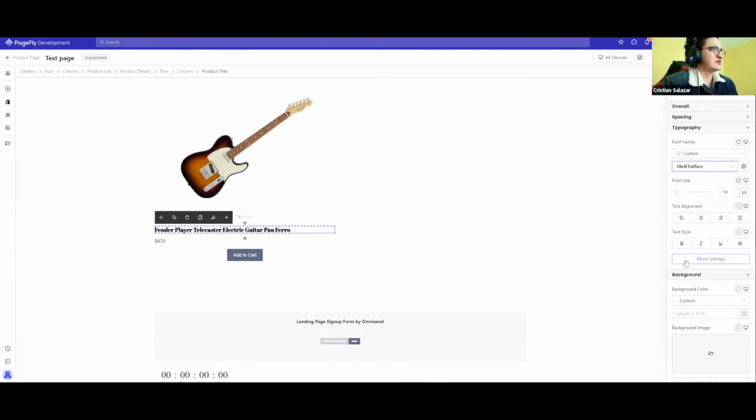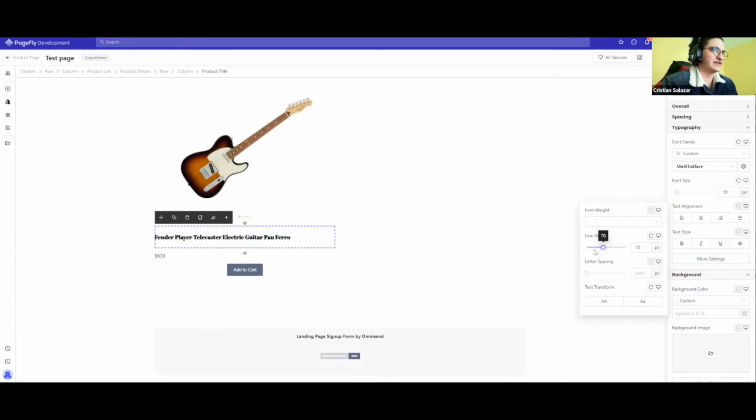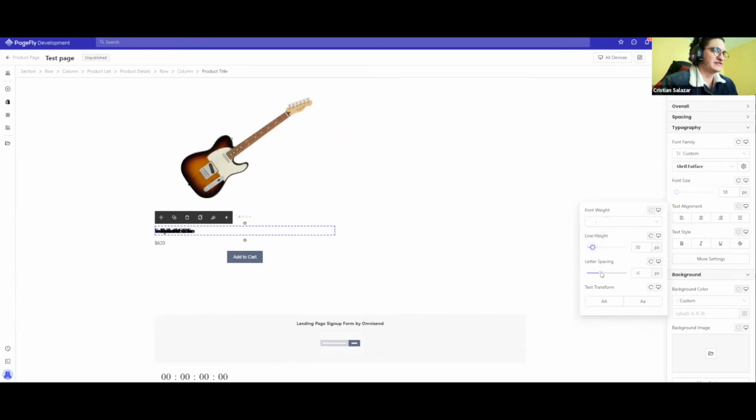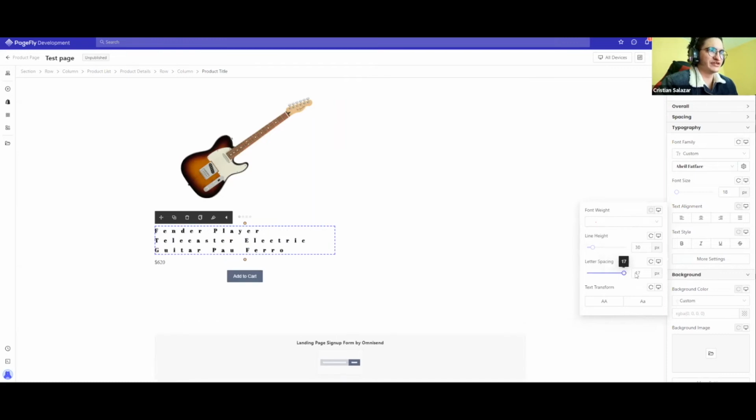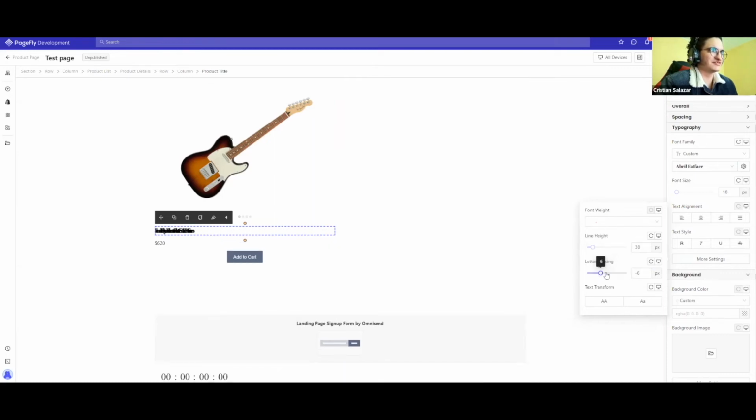If we go to more settings, we will find more options, just like the font weight. You can see this font only has one type. So this depends on the font family that we are using. We find more settings, the line height, as you can see, the letter spacing, if you want the letters more together, more just like you can see what it is actually doing.